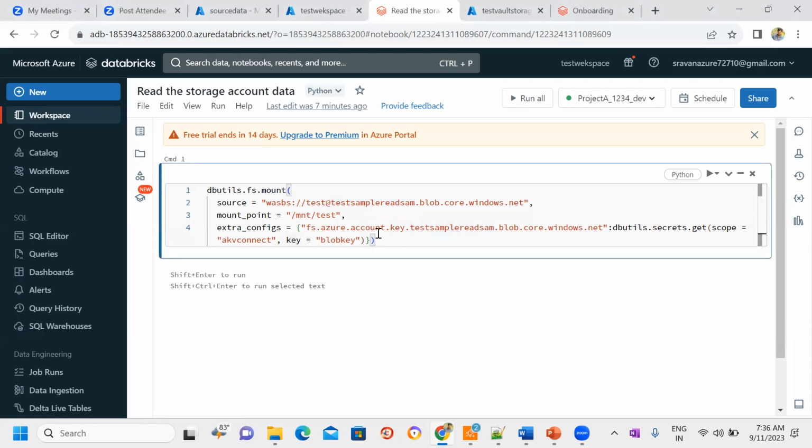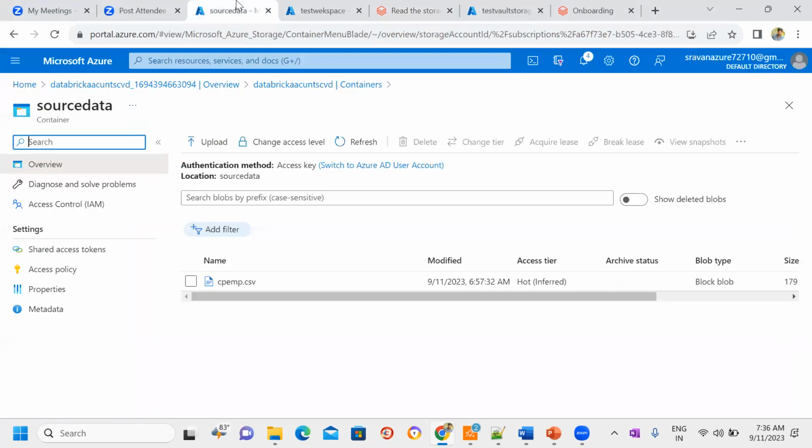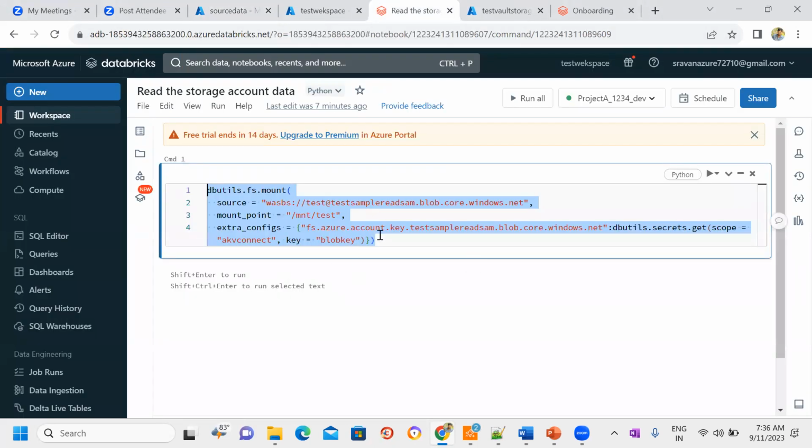Okay. So this code is to create the mount point for the source data. We have a dedicated source data container, and this container has CSV data. While creating the mount point, DB utilities is used for accessing the keys, for moving data, for copying data from source to destination, for deleting data, and for creating folders. We have separate commands available, and those come under DB utilities.